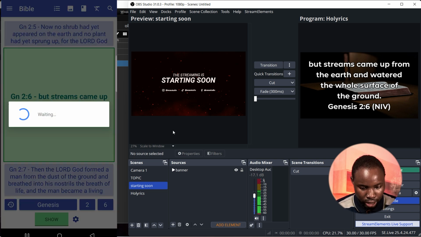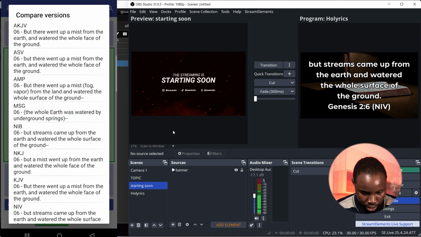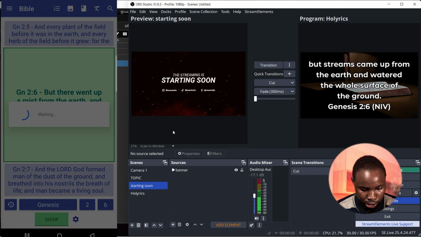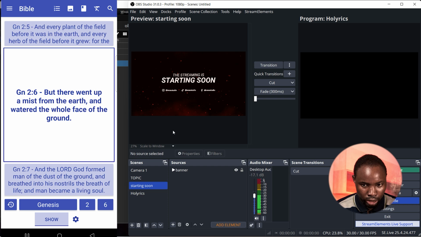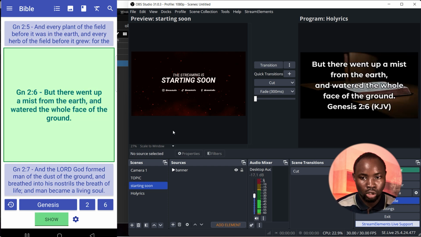If you want to move back, just click on it back, and I'm going to move back to King James, and as you can see, it's already showing. And if you want to turn it off, just click on Show, it will turn off. If you want to turn it on, click on Show and it will turn on.